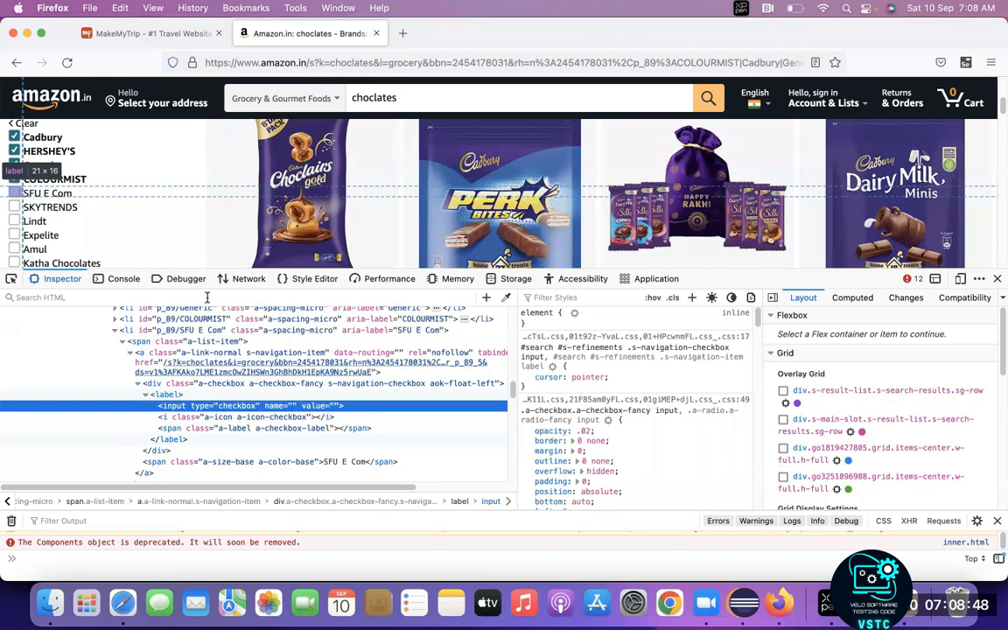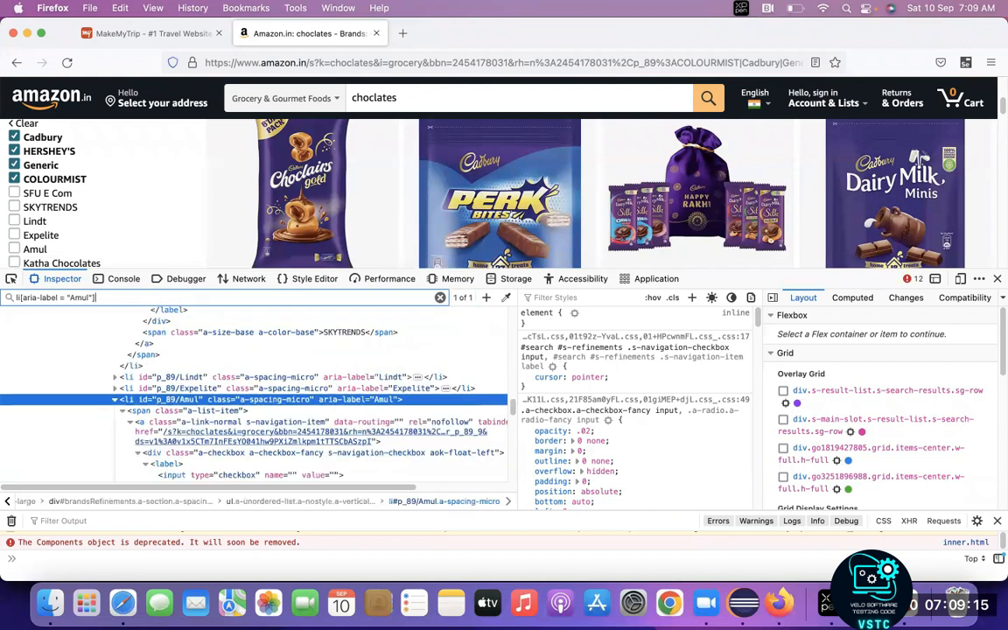This is li, so li open bracket area hyphen label. So I want to select AML. Okay, I'll do that. AML is there, right? So this one I want to select. So area hyphen label is equal to AML. From there, here you will have only one list item.